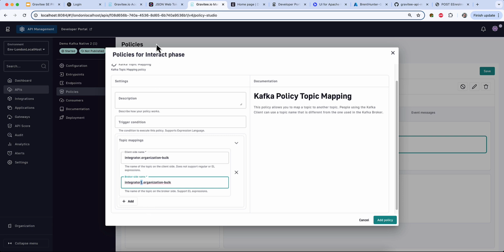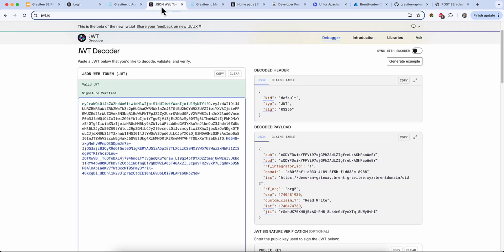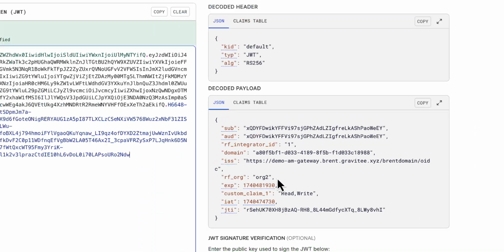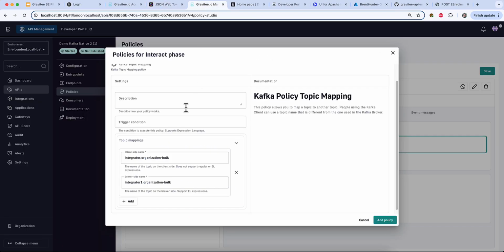So let's just have a quick look at the access token that the client will get when they authenticate against Gravitee. So there's the token, and on the right hand side we have our RF integrator ID, which is 1. We're going to use that to hold the integrator 1 numeral. And then we've also got an RF_org custom claim as well, which we're going to use to put into the organization. Okay, so let's substitute that 1 for a value coming from our OAuth 2 payload.